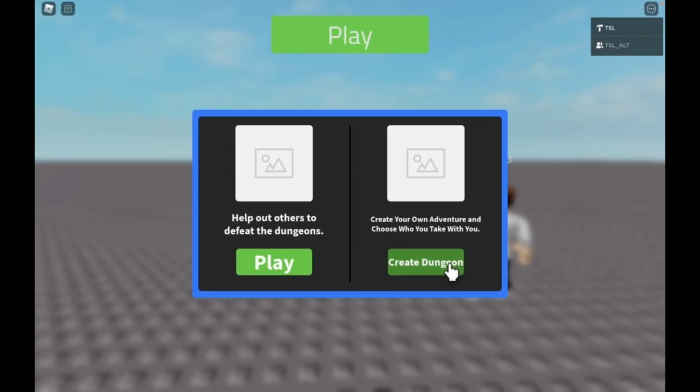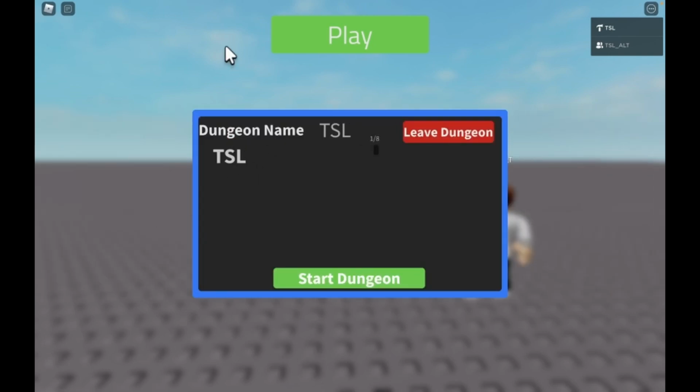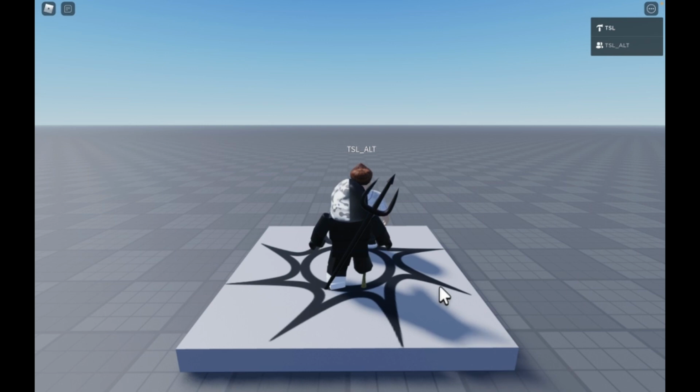So if we go here and this time click create dungeon, let's just do dungeon name, because why not, click easy. This is what we'll see for now, and when I go on my phone, click join dungeon, and first of all, the leave button right now isn't working, so we'll have to fix that. But first of all, if we click start dungeon, then now we both get teleported. Alright, cool, let's go fix that leave button.